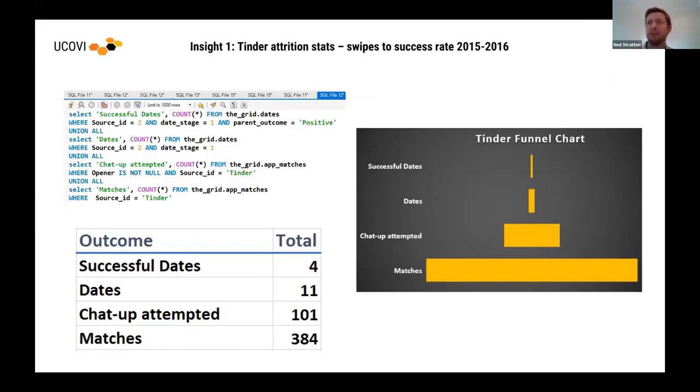So this is a simple clunky union SQL query to get the table below, which shows that I think this is 2015 to 2016. I've matched 384 people, 101 I attempted a chat up opening message on, roughly 100. That had meant I'd gone on 11 dates, and 4 of them we both enjoyed. And new in 2016, Excel had the funnel chart, and this looks very much like an upside down spinning plate at a circus, and you can see a fairly depressing attrition between matches and successful dates.